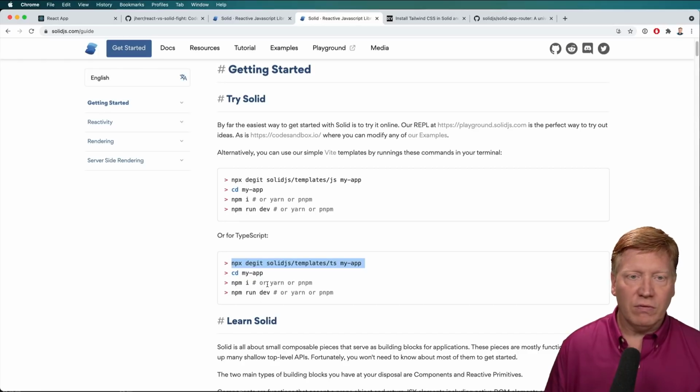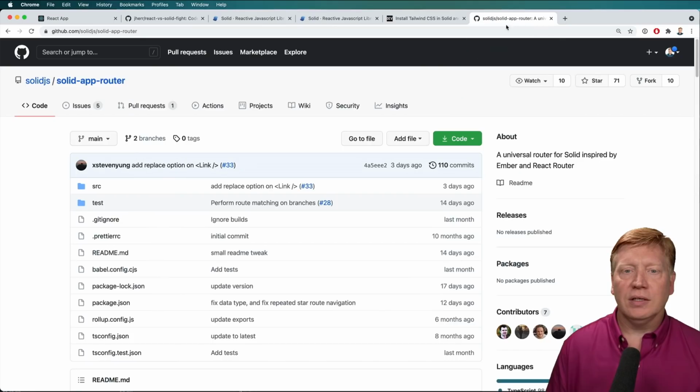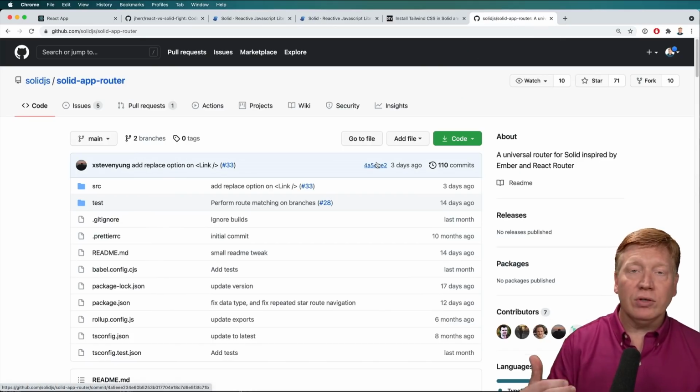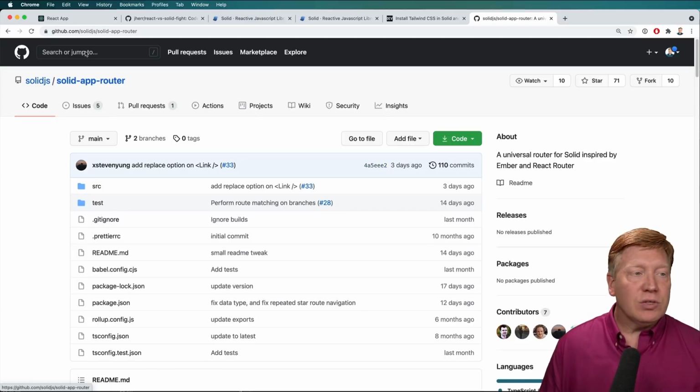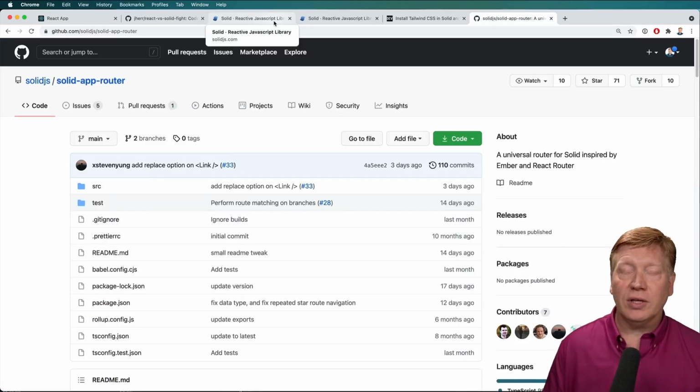And I used the TypeScript starter here. So I used this part first, and then I installed Tailwind on top of that. And then I installed Solid App Router on top of that, because this original page has routes on it, and we used React Router DOM on this React page. So let's head on over to the terminal and dig right into it.